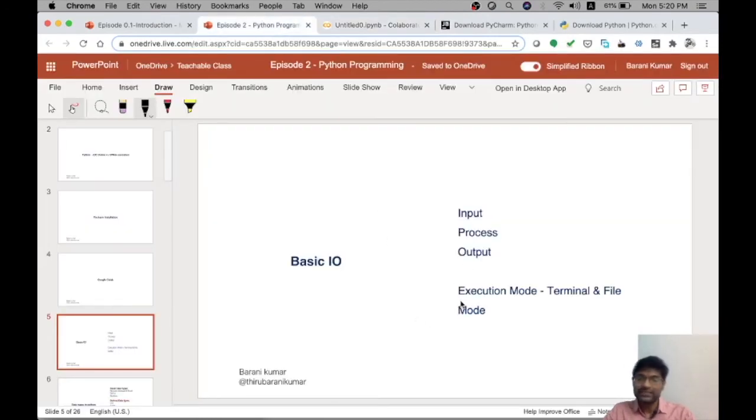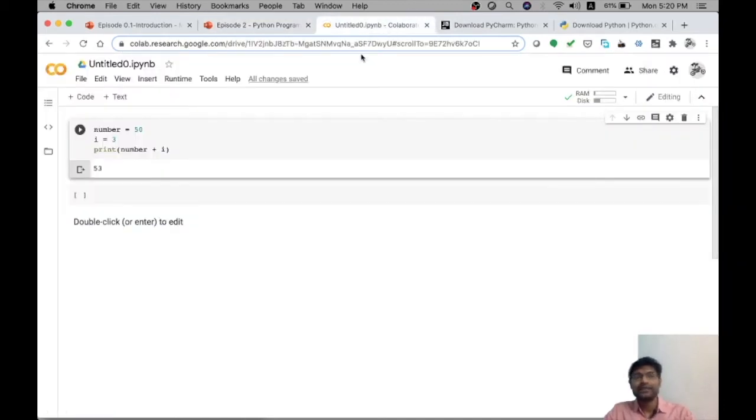So how can it be executed? It can be executed in two different modes: terminal mode and file mode. Here we will not be able to differentiate between a terminal mode and file mode. It just executes the cell.